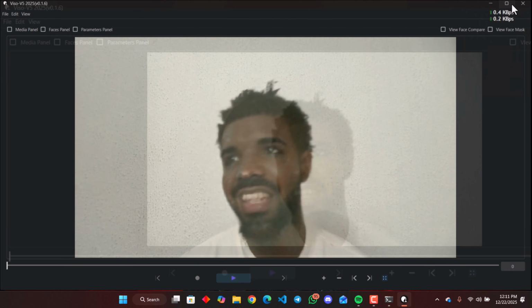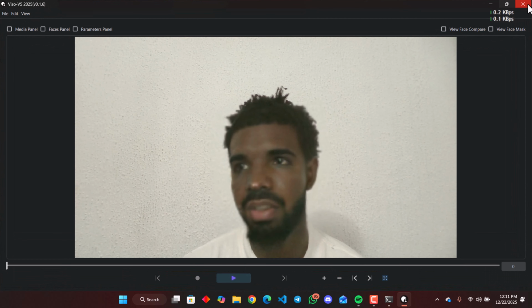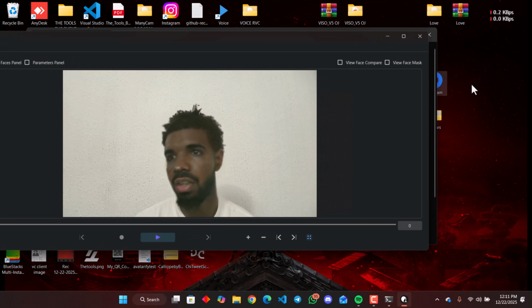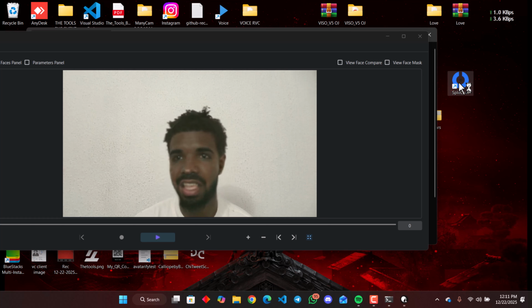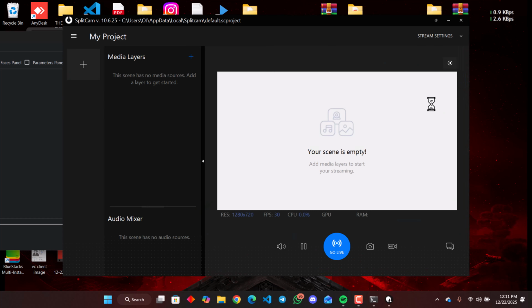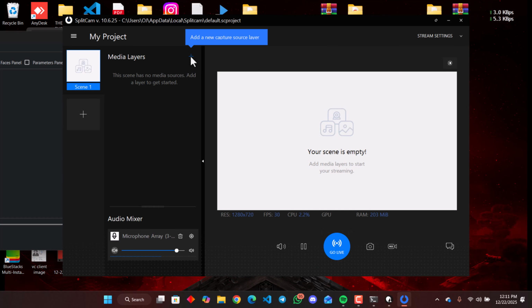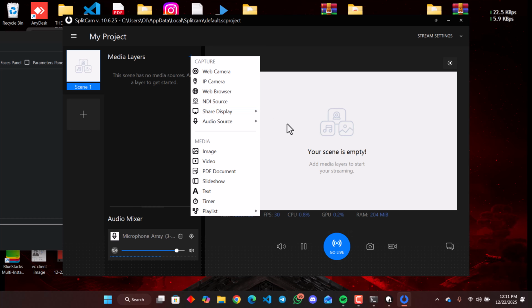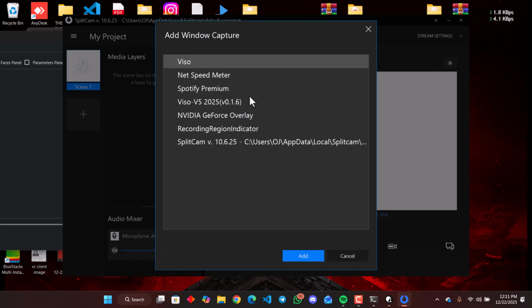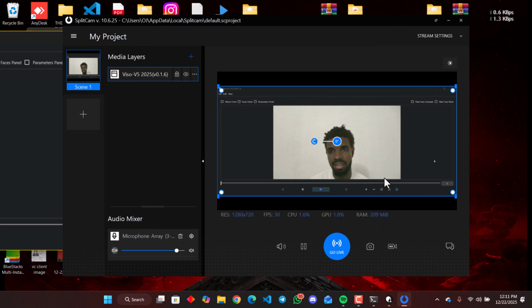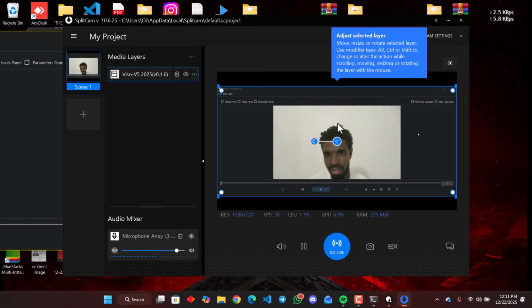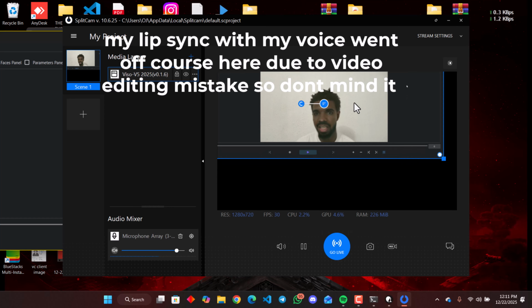Next, we're going to start our split cam, just like we usually do. We start our split cam application. After we come here, we are going to see the share display and the share windows, and you are going to see the Viso 5 here. You select it and add. You see, it's reading from our window. What you are going to do next is adjust the output.